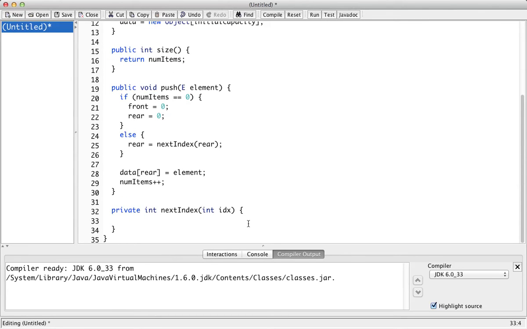What do we want to happen here? If idx, the current index, we haven't incremented the index yet, is equal to data.length, then we want to return 0. Otherwise, we should return that. No, not quite.